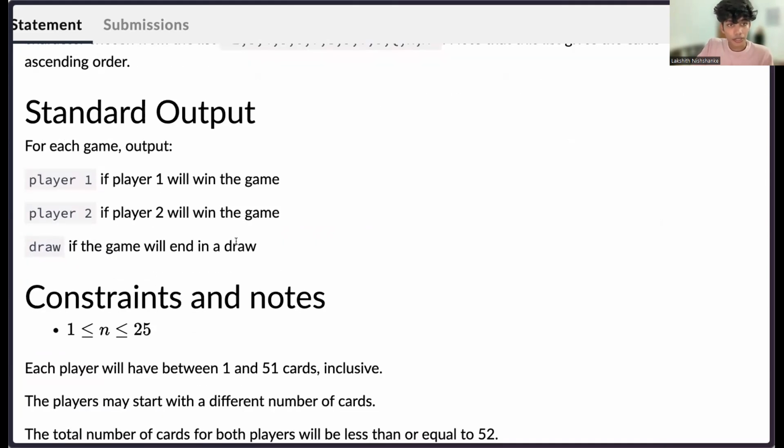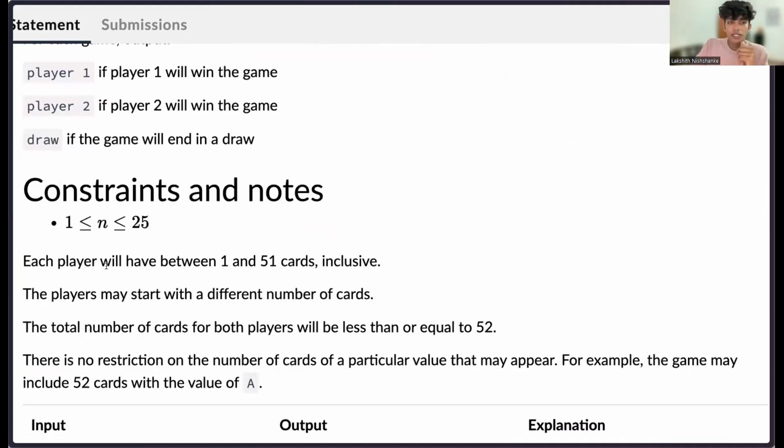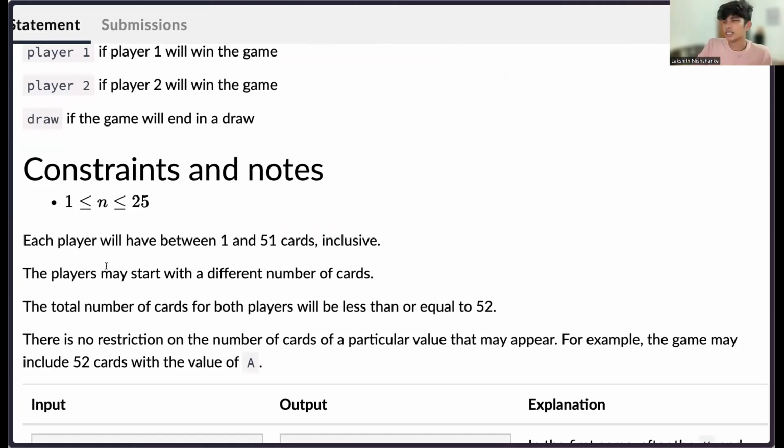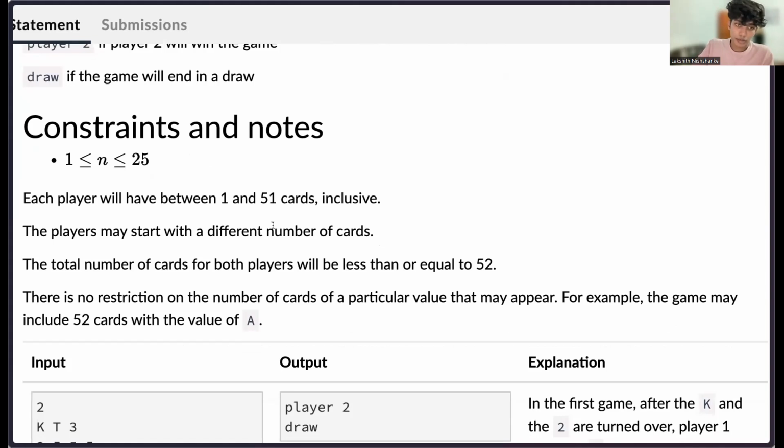So the standard output is, for each game, we have to output whether player 1 wins, player 2 wins, or a draw. And the constraints are that the input size is less than 25. Again, this is an easy problem, so it's not really important. Each player will have between 1 and 51 cards from the standard deck. So the players may start with a different number of cards.